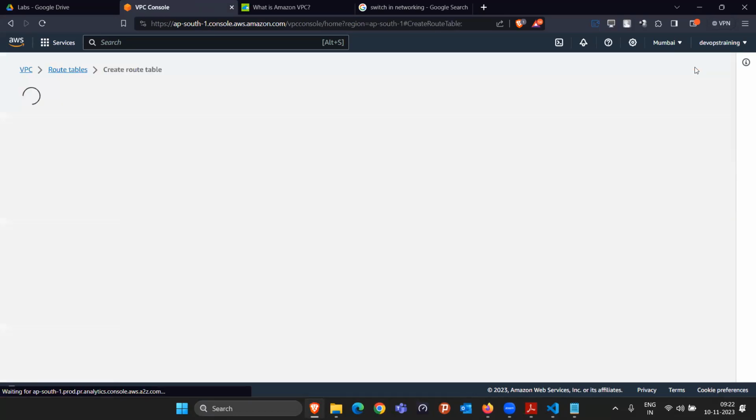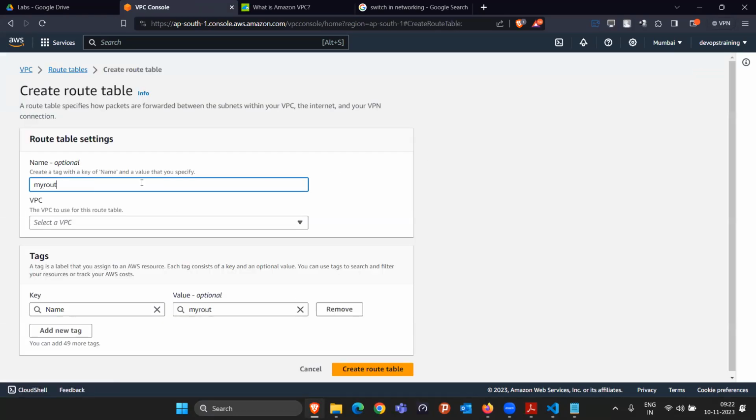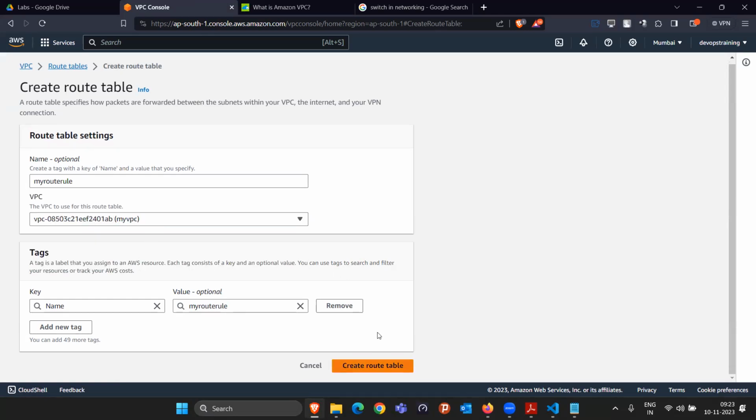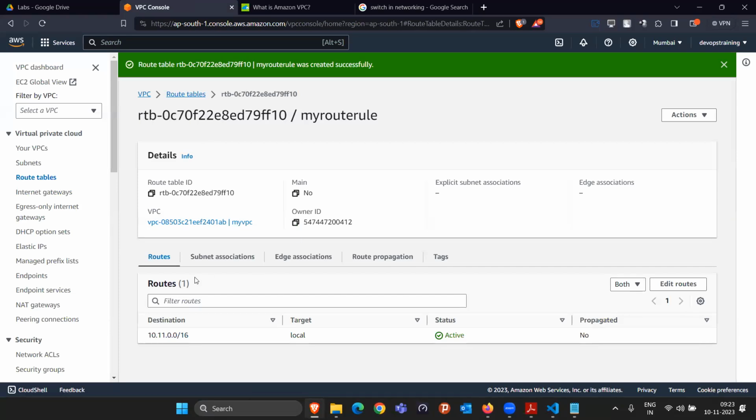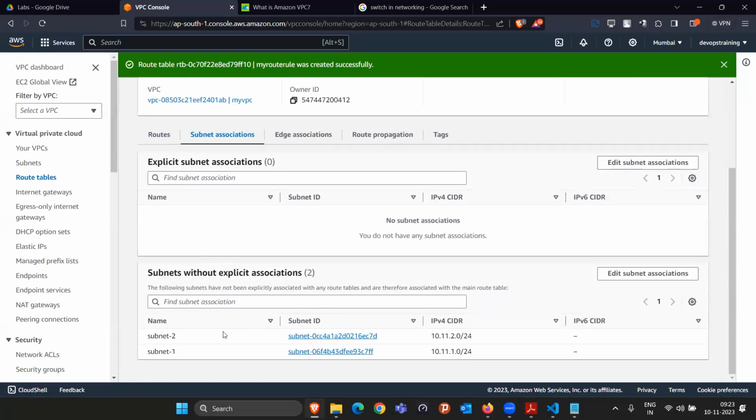We can simply click on Create route table, and I can give a name, something like this. And for which VPC? My VPC. Then just click on Create route table. So basically I created a route table. In this they are saying that currently I have a rule. They already have a rule here, and this is not associated to any subnet.